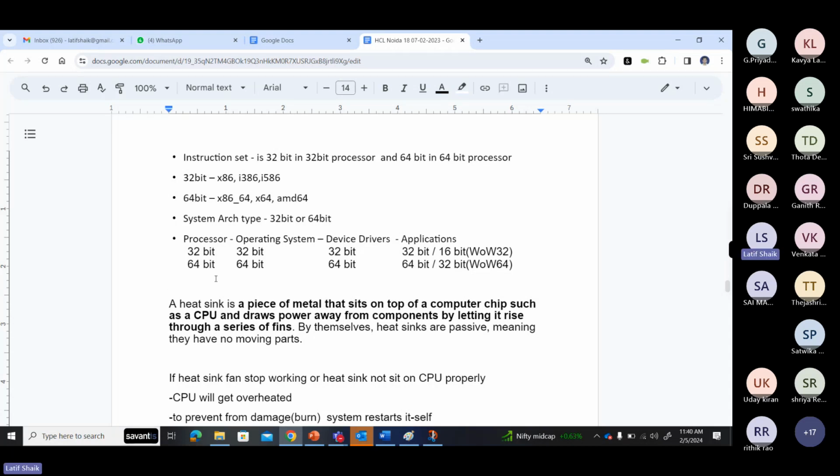Okay. Next is 64-bit processor, 64-bit operating system only we should use. And device drivers also, you must use 64-bit. Sometimes you have a system and you connect a printer and you try to install a driver, it shows it is not compatible. Also you have to check whether the drivers are as per our system, 32-bit or 64-bit.